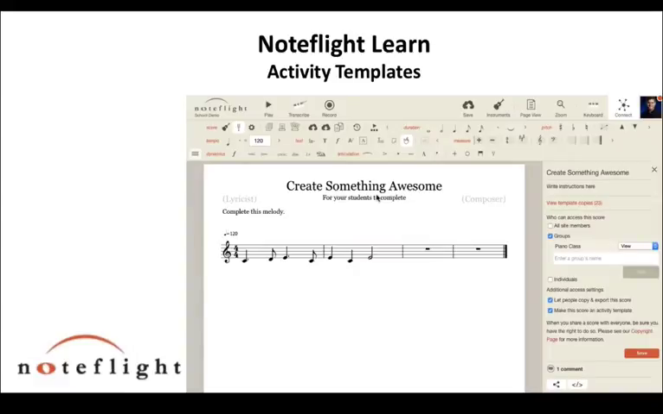Then we're going to talk about activity templates, how to actually set up and create activities and have students complete them. And I'll show you multiple views, both from a teacher and a student's perspective, so you see how these work and how they can be used in class to save you time.